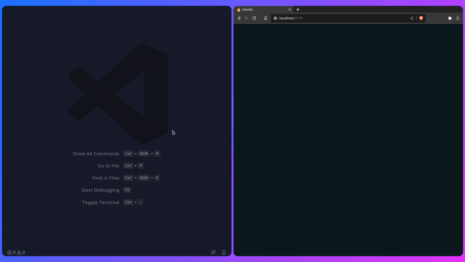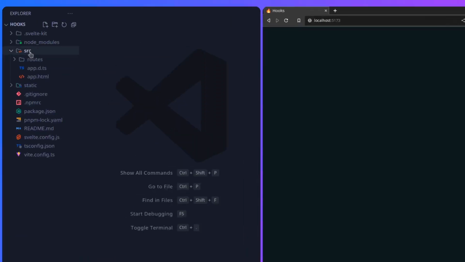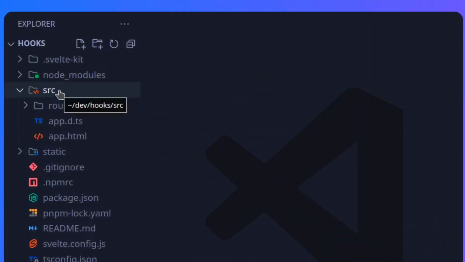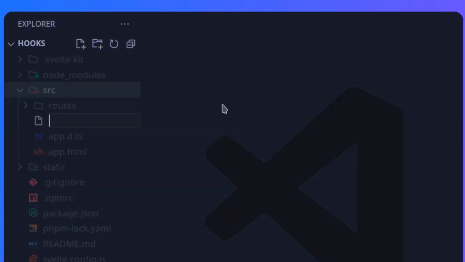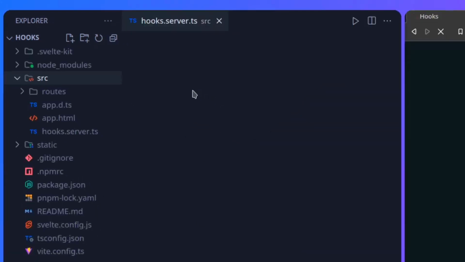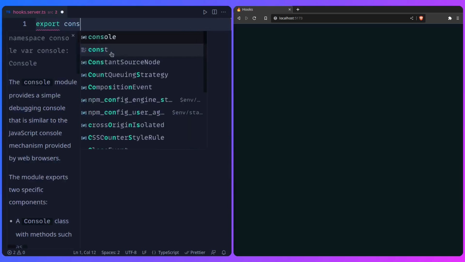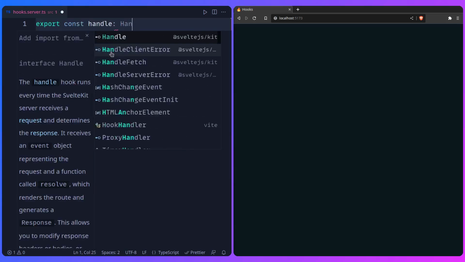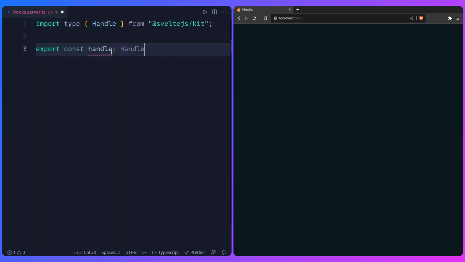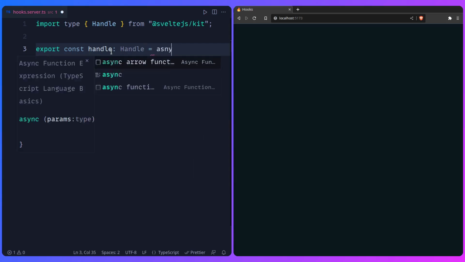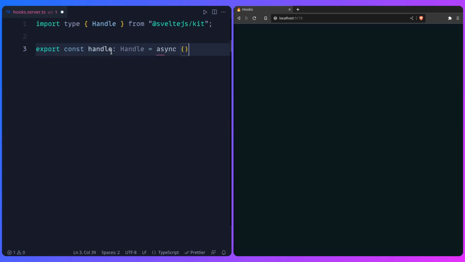So inside of our project, let's go to source, and in your source folder you need to create the hooks file. So I can say new file, and then I can say hooks. Let's create a server hook, so we're going to say hooks.server.ts. Let's close the sidebar, and now we need to create a handle function that we're also going to export. So I'm going to say export const handle, and the type for handle is Handle, which should be auto imported from SvelteKit. And then we can also say async. Let's give it a function body like this, and that's it.